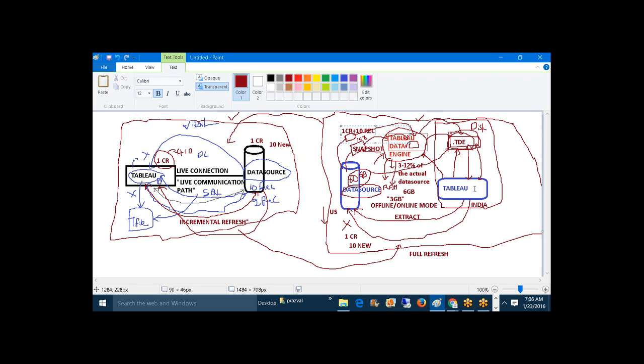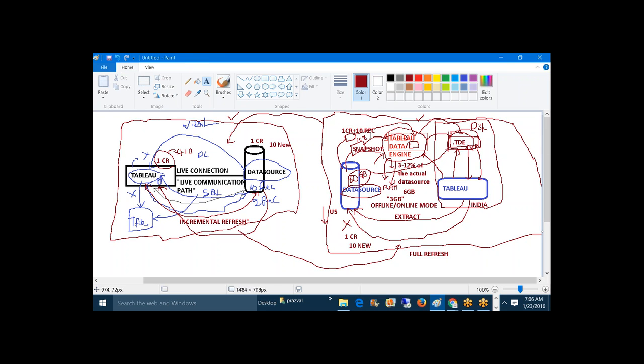Next it is going to place that 1 crore 10 records in the snapshot, read them, and place them into the .tde file. It means that just to process the 10 new records, it is taking the complete data. By default, it's taking the complete data of 1 crore 10 records. So it is a default mechanism.